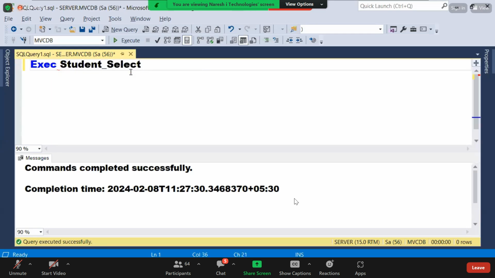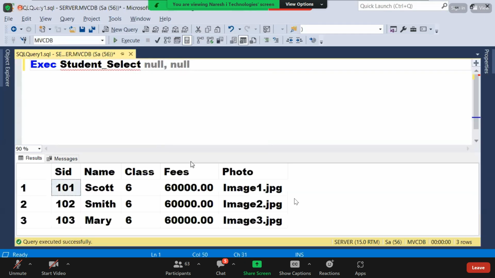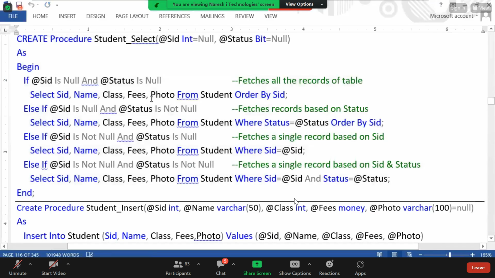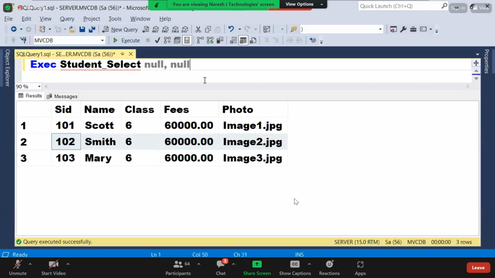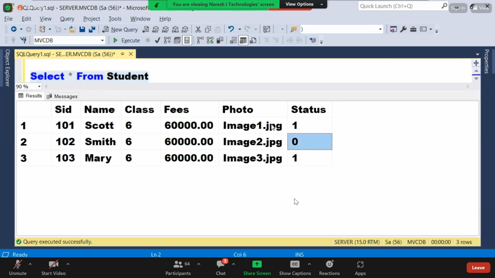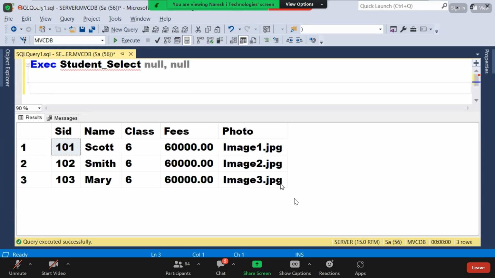Now pass the appropriate values. For both I'm passing null. It fetches all the records. Remember, this one is inactive. Why is it not showing here? Because in my query, I'm not fetching that column. I'm fetching only 5 columns. I did not fetch the status column, that is why I did not get it. But otherwise, you remember we've done it already: select star from student. You can see this inactive record. Even though it is an inactive record, this query is fetching you all the records.